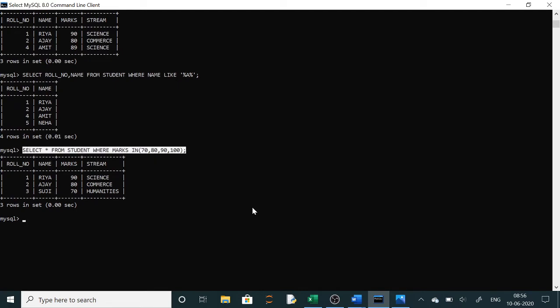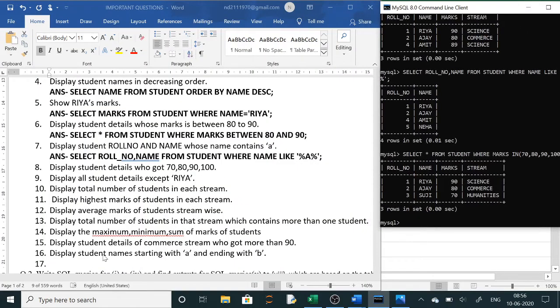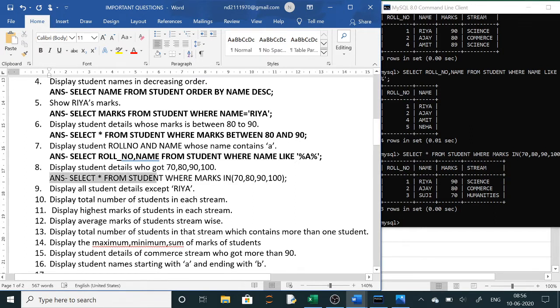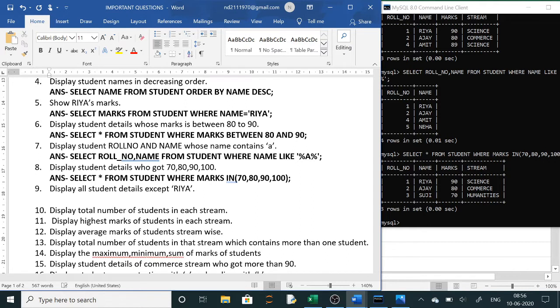Now in means it is present and not in means it is not present. Like the next question you can see here, except. Except means not in we will use here. So here this answer is also done. Now next question we are solving. Display all student details except RIA. So except RIA means we will write the answer as, here you can see, check the answer first.